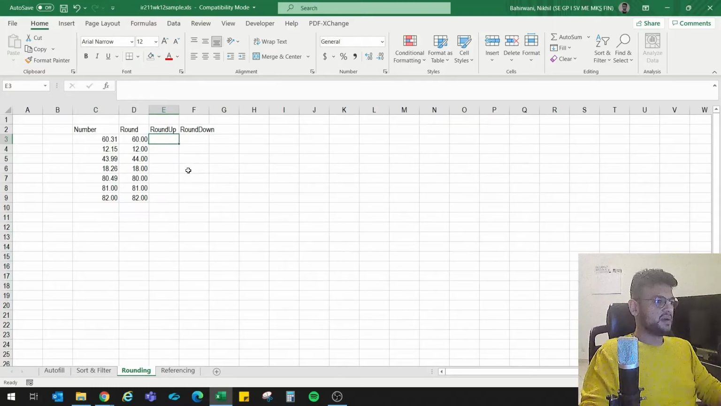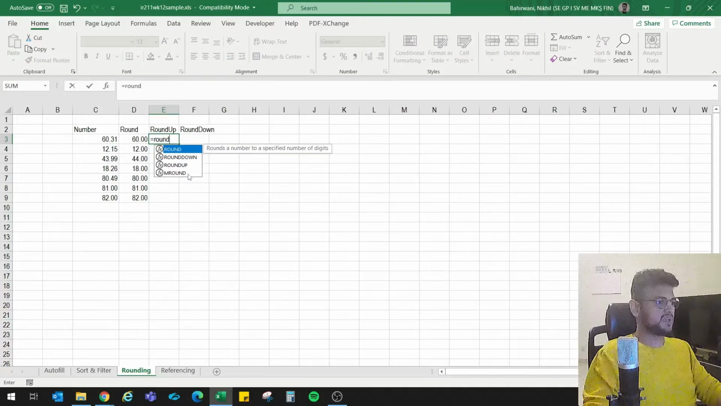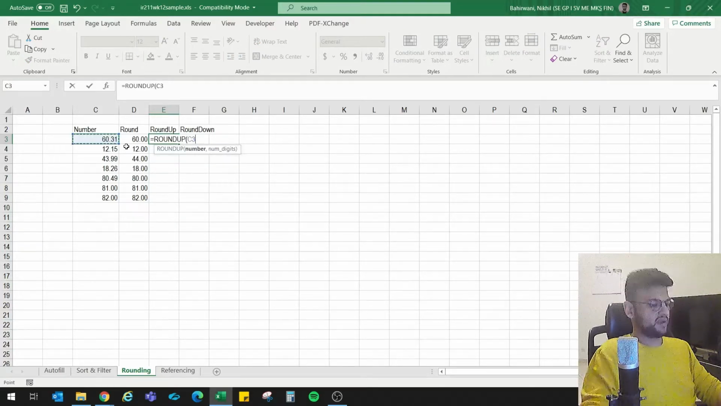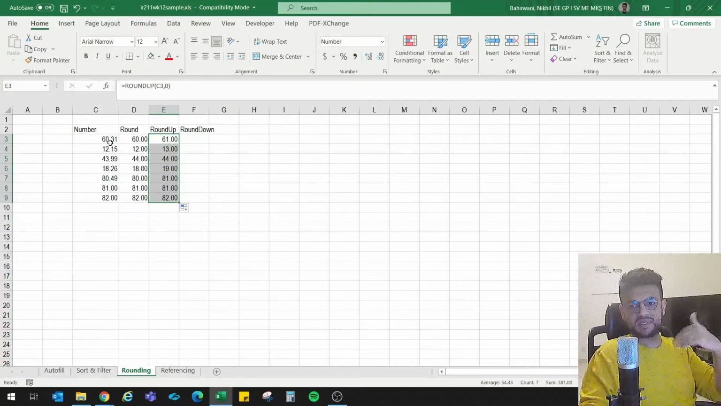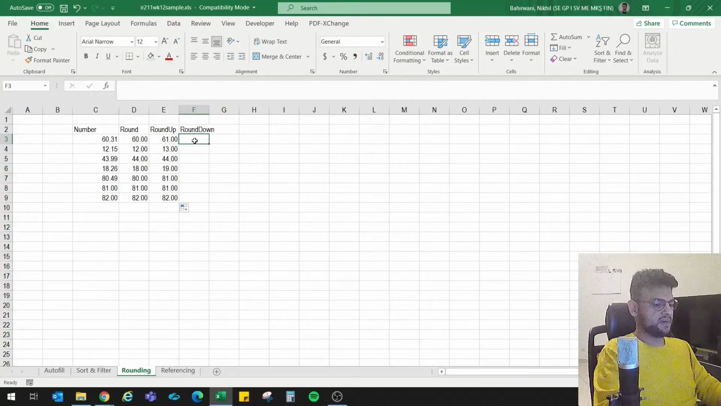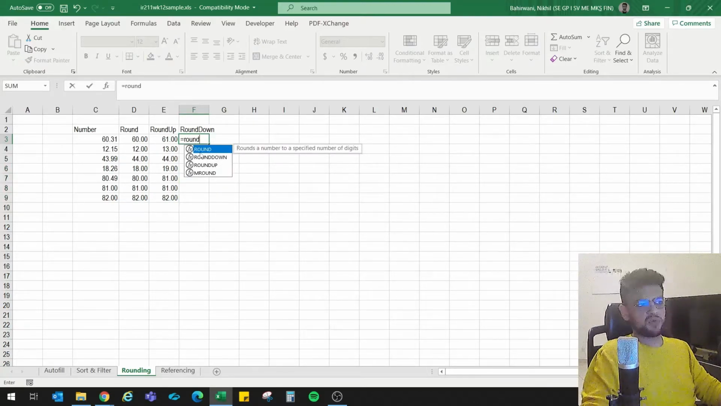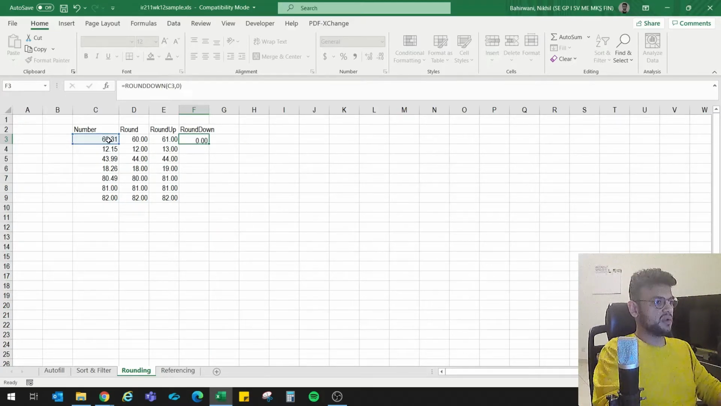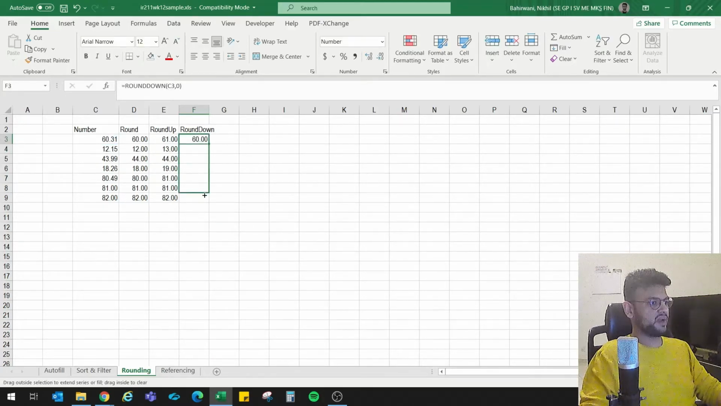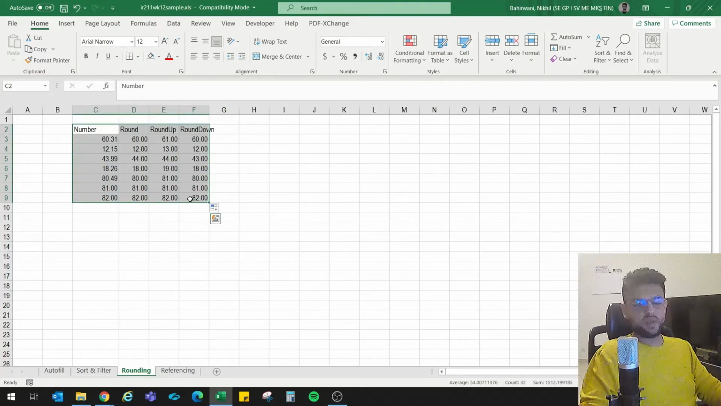Simple, right? Let's say, for example, you just want to round up the numbers. What you would do is simply use a round up function and select this cell over here and press enter. So you see what happens is it's rounding up 60.3 to 61 and so on. The round down function is very similar to the round up function. I would just select round down, comma, 0, close the brackets, enter, and then drag all of this down. So that's pretty much it for the rounding function.